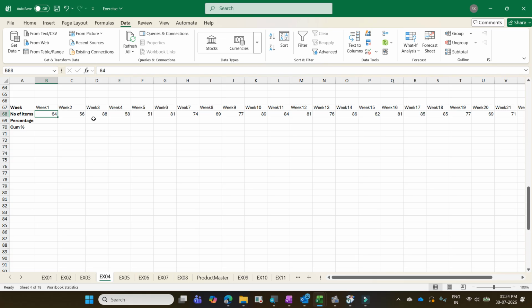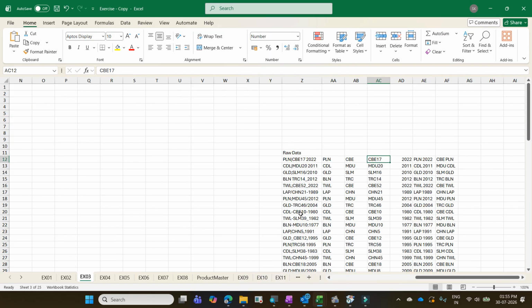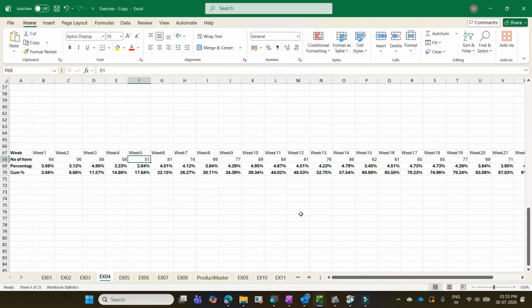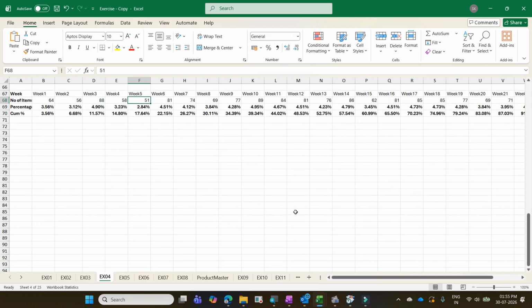Now what I want you to do is find out the percentage and the cumulative percentage here. So I want you to calculate the percentage and the cumulative percentage. Your output should look like this.